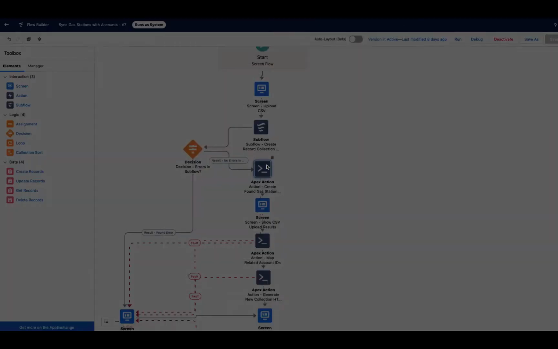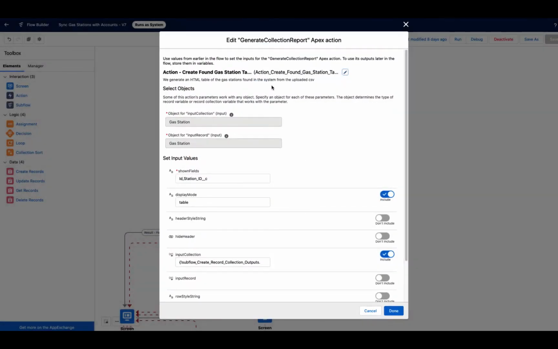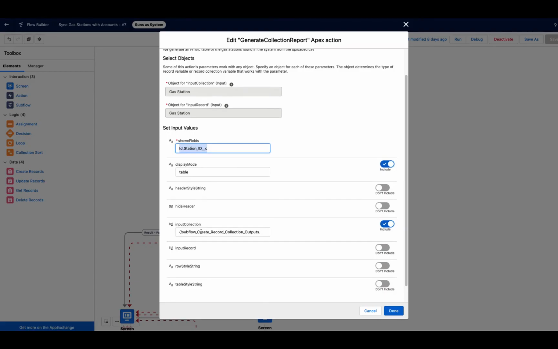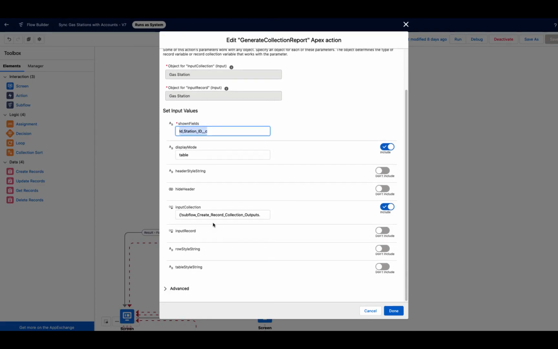Now that we know there are no errors, we run this action called generate collection report, which generates an HTML string in a table format of the field names that you specify in this shown fields input. There are lots of other little inputs in here. I would recommend checking out the article on UnofficialSF that talks through this action, because there are a lot of nifty things you can do with CSS and styling. Essentially, you can do things like related records or related fields, which is super nice.